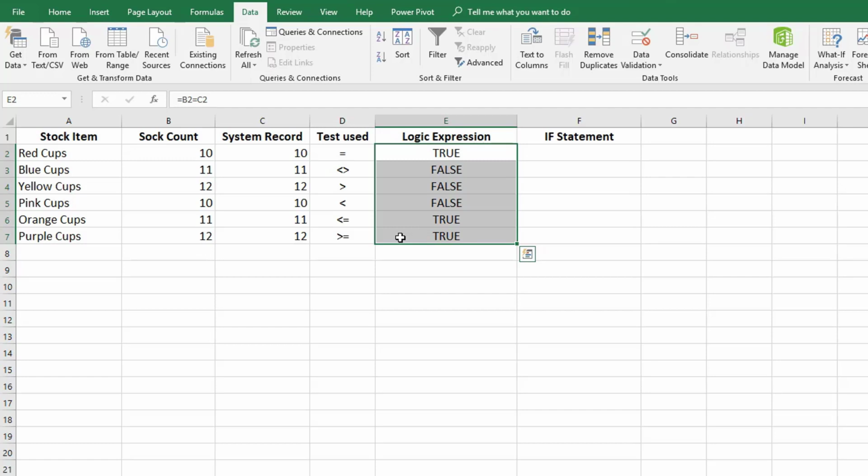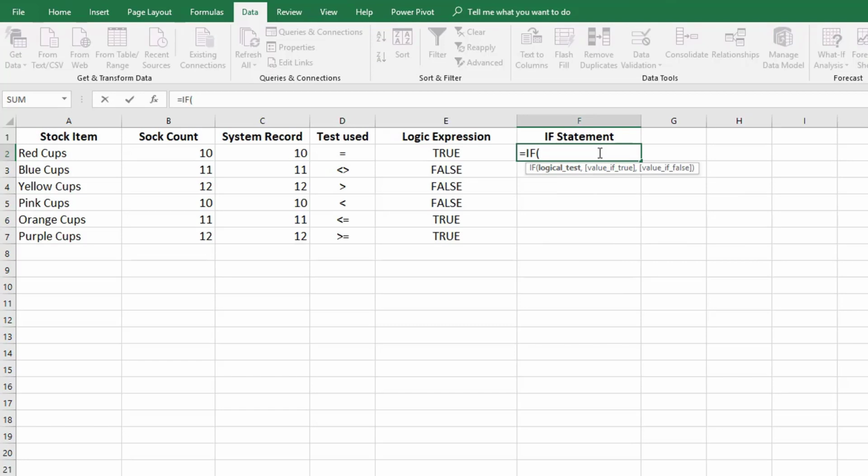Now, we're going to look at creating a basic if statement. And let's first bring up the syntax of an if statement. So if I just put in if there, we can see that first it's looking for a logical test. And all of these logical expressions that we wrote in here were a logical test. Then it asks you, if you get a true, what do you want to replace the true with? And if you get a false, what do you want to replace the false with? So instead of having a true or false with logical expressions, by using an if statement, you can replace that true or false with something else.